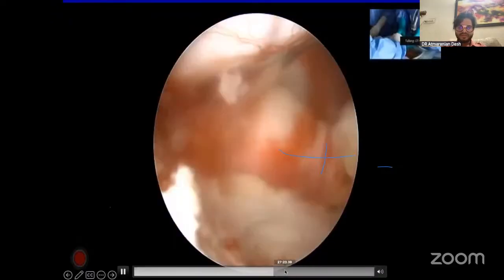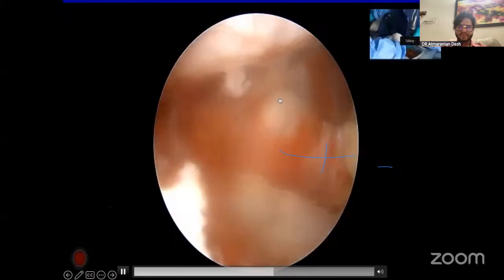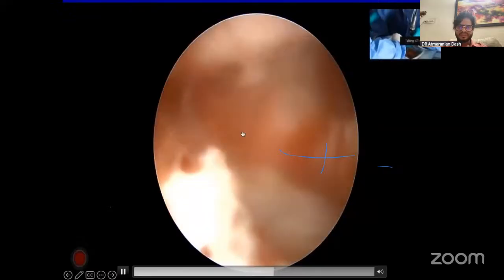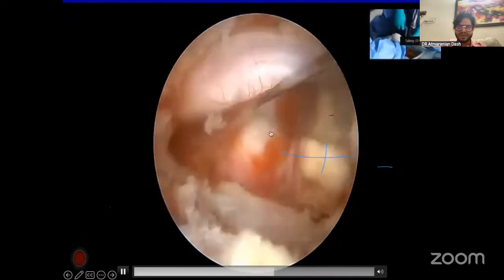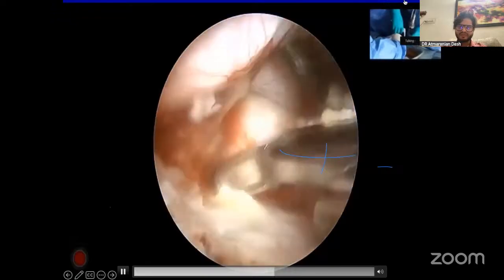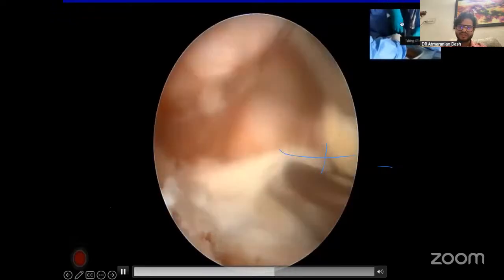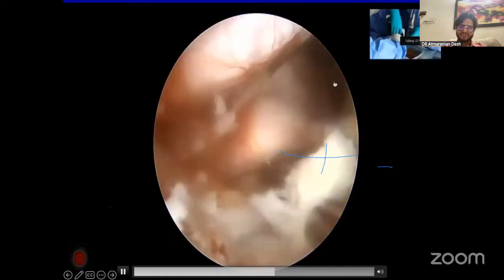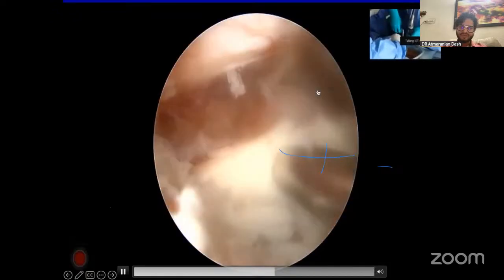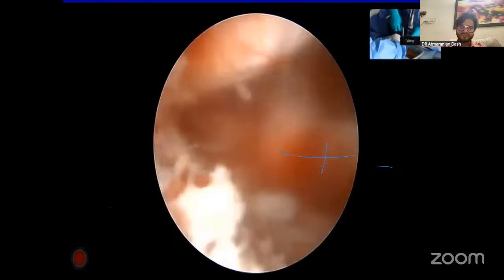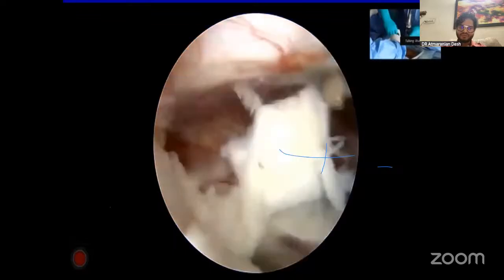Now once the decompression is complete, we'll move to the disc space. So you can see the disc here. I'm retracting; this is the retractor which I've inserted. You can see my assistant is holding the retractor, and I am just removing the flavum. We are removing some extra flavum, and after that we'll remove the disc.